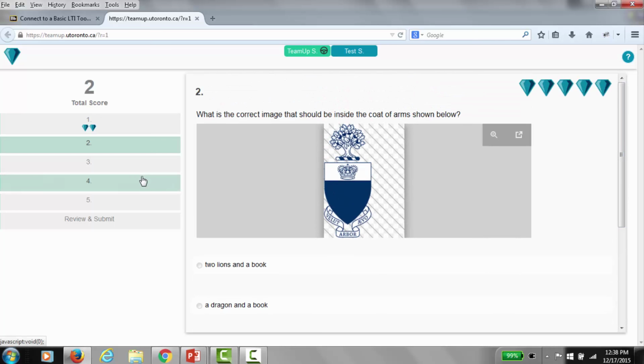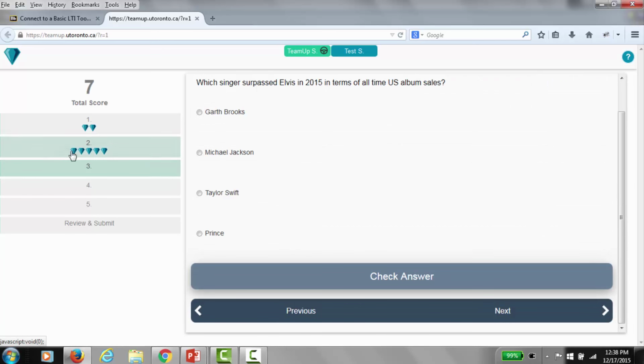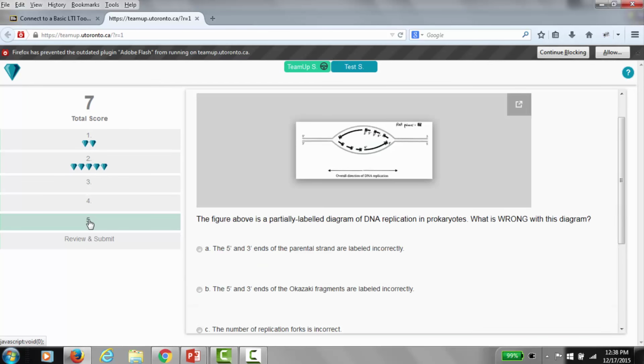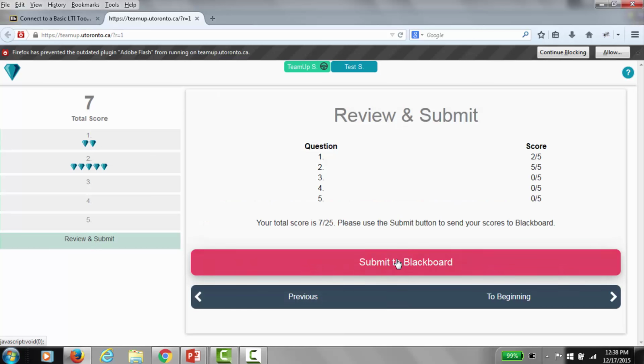You can see that I've kept my diamonds, and I go on to the next question, and you can see that the diamonds have appeared with question 2. It has a different kind of image where we can take a look at a biology type question and decide the answer. But anyway, the students can review and submit to Blackboard.